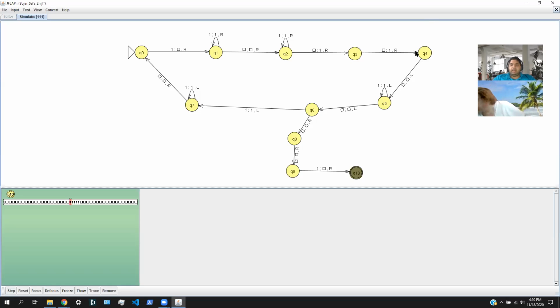Wait, my bad. I think I doubled the input. I think a doubled input will depend. It's like if it's in binary, if it's in unary, then that's what it would probably do, right?